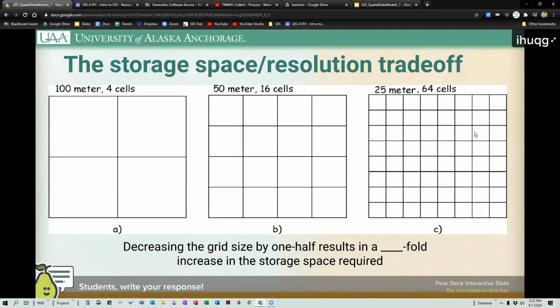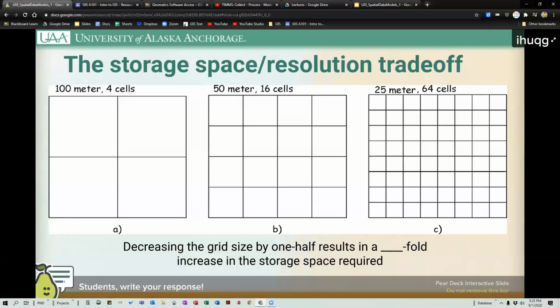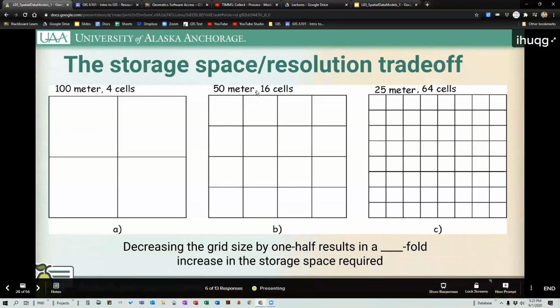So what does a square mean? If you split that square into half the size in resolution speak, so if I go from 100-meter resolution to a 50-meter resolution, what does that do to my storage space? And we've gotten a lot of answers back. You now use 4 times as much because it's a square. Or if you split it again, you're 64 times as much data.